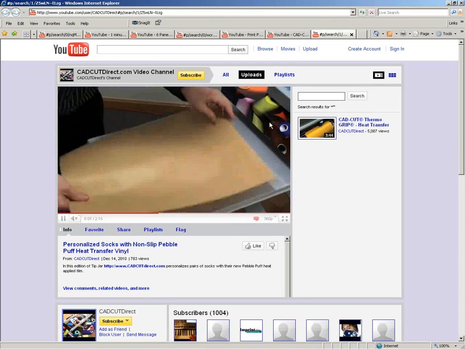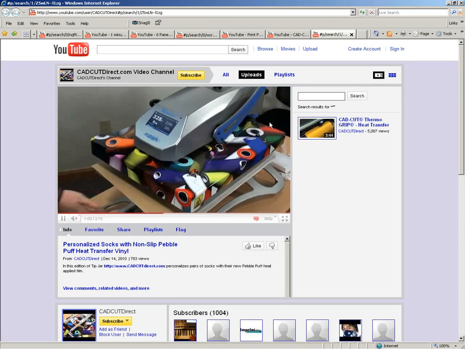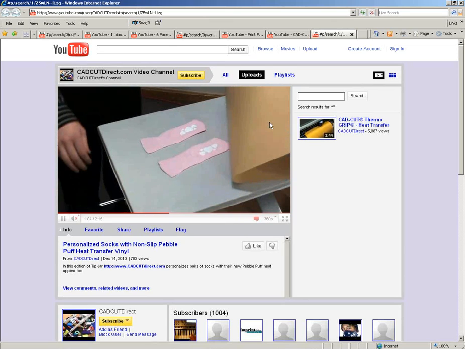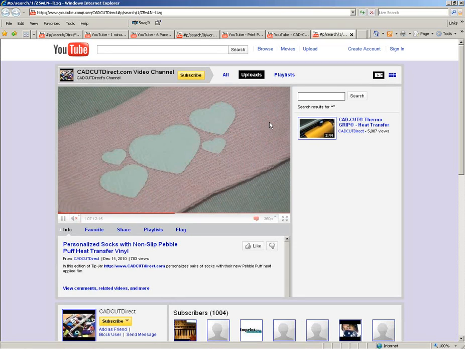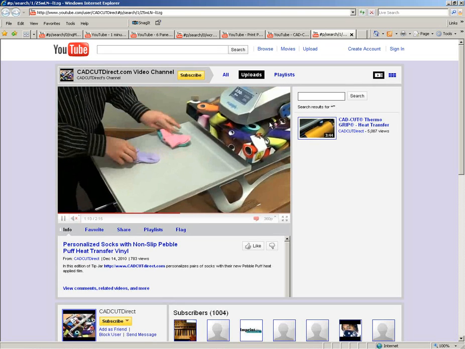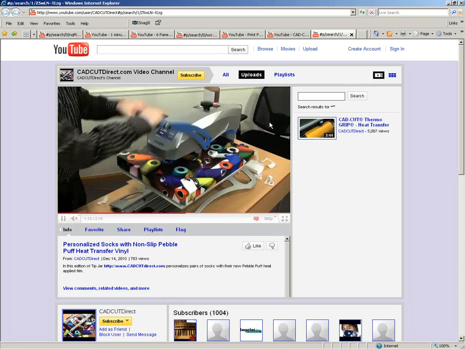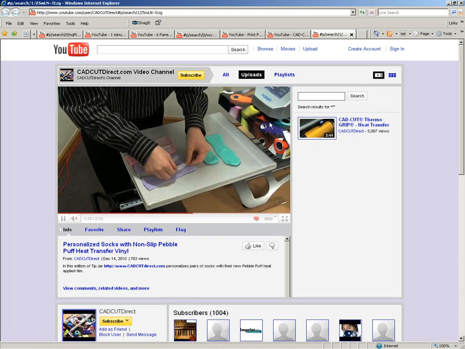And with the Pebble Puff, you do the initial application at 330 for a few seconds, and you peel the carrier off. The secondary application, when you put the press down, you don't lock it all the way down in place. You simply let it rest on top of the design, and what that does is it gets that image to puff up, and it actually has a three-dimensional or a puff texture to it.